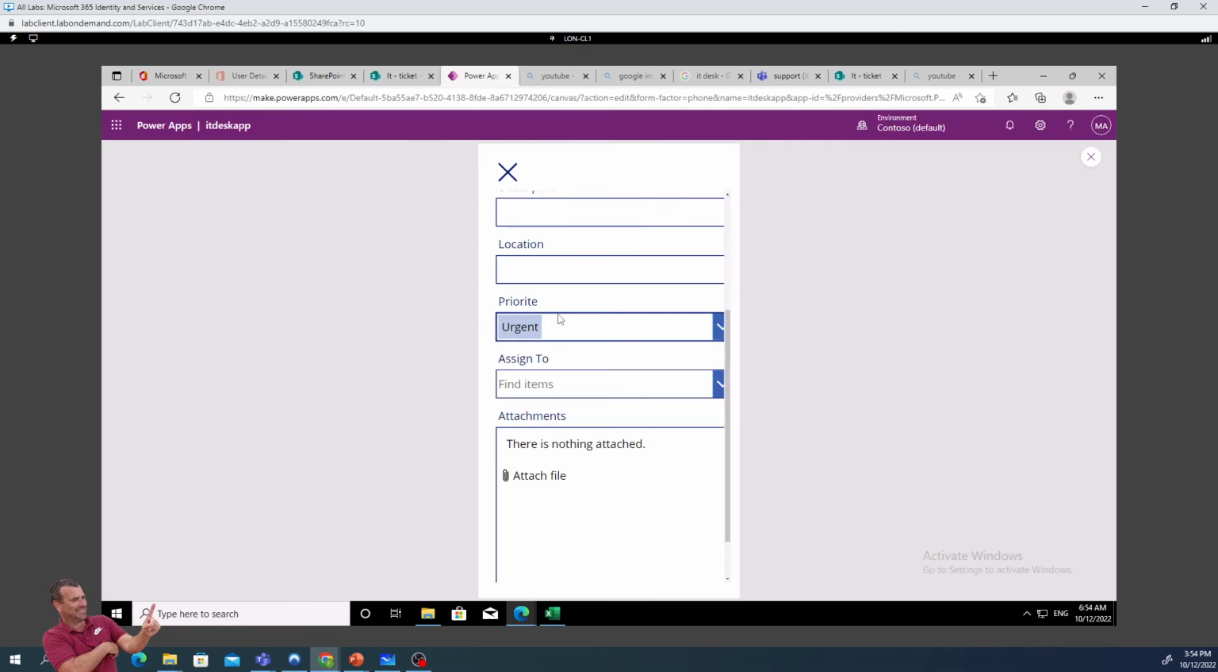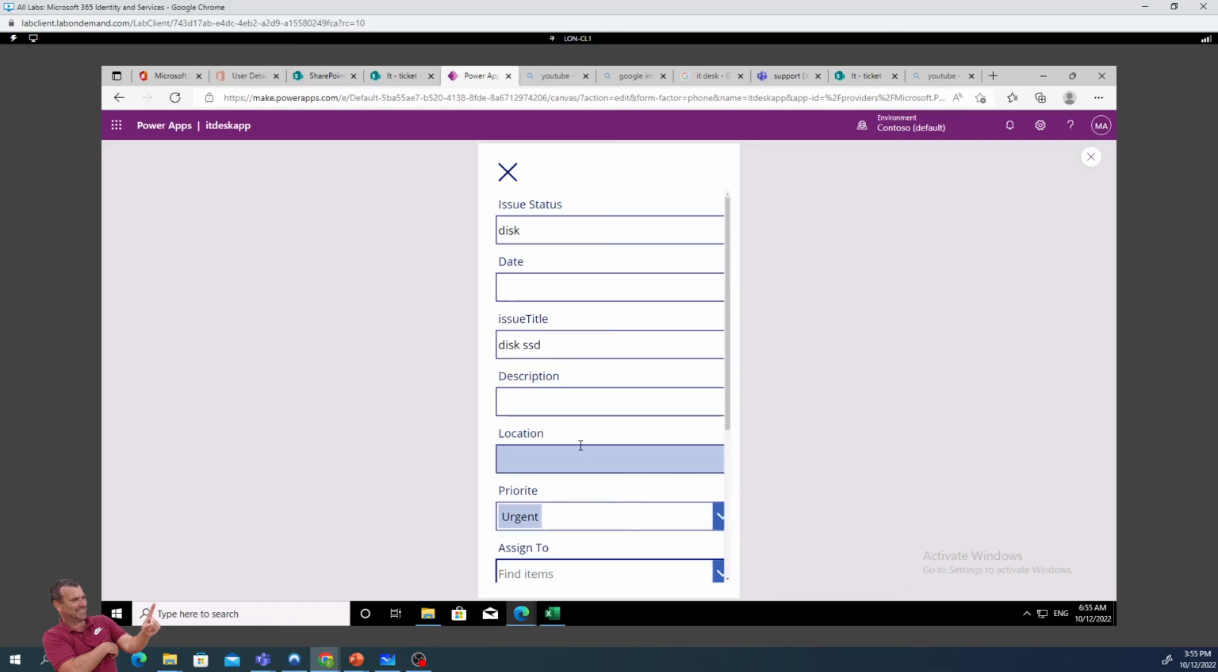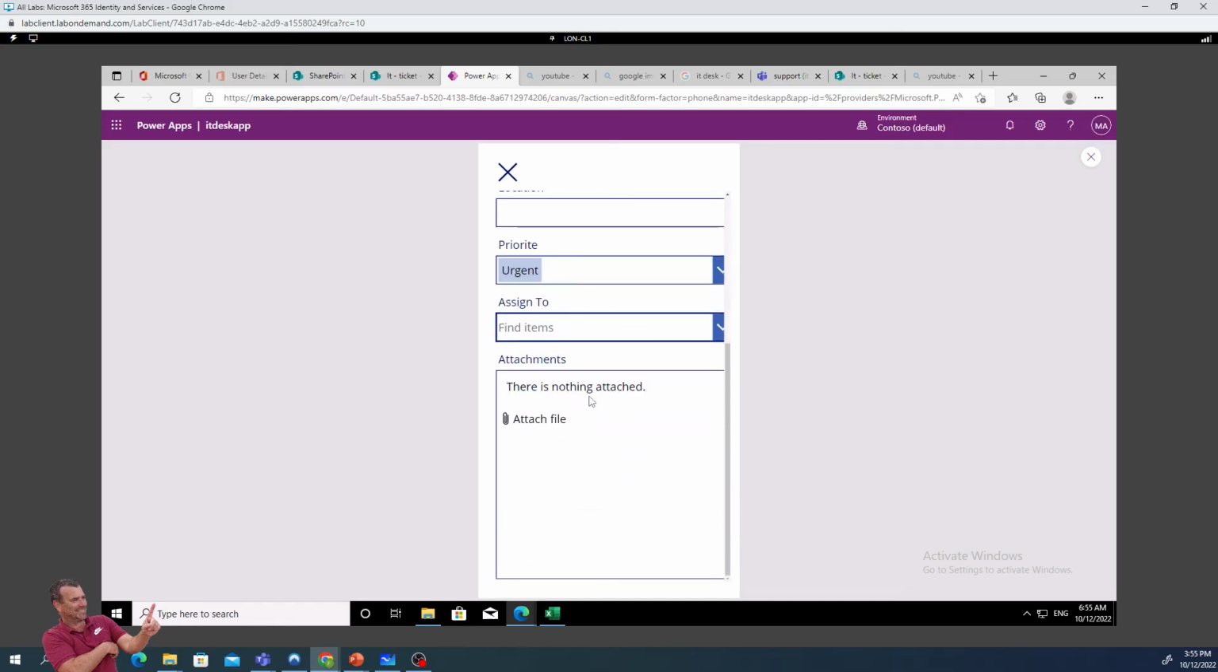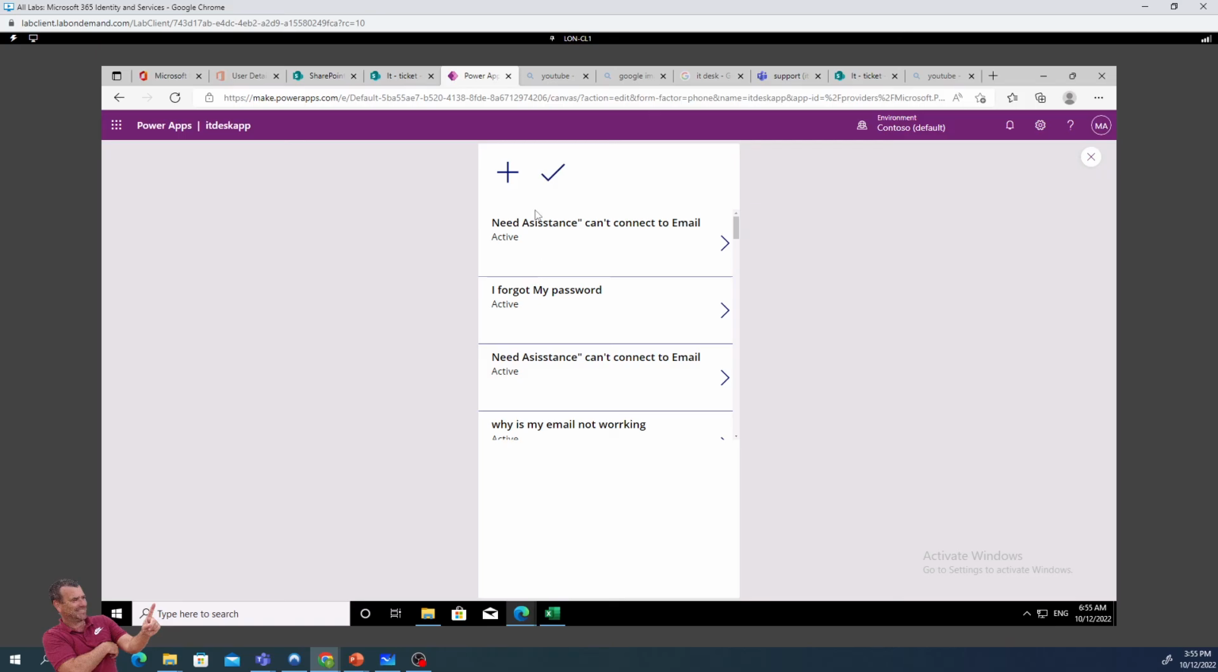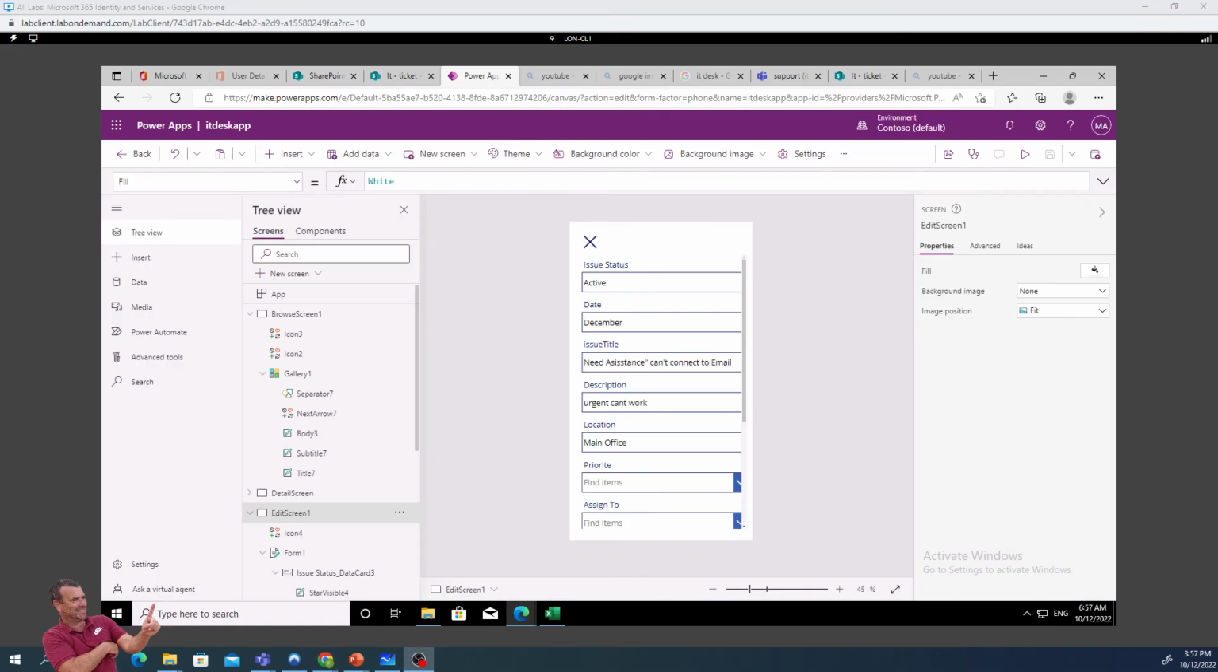Let's say it's urgent. Assign to. So I can, for example, assign it to somebody in my company if I want. And here I do attachment, and that's it. So we do enter. If I did something wrong, I can go back here and see it goes back to the screen. That's good. I forgot to do something: I cannot enter when I did something here.